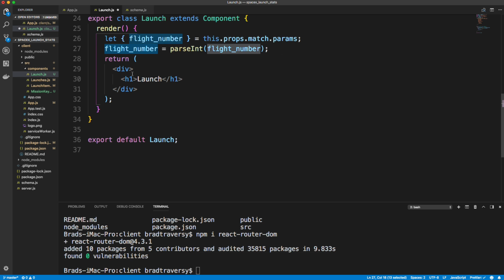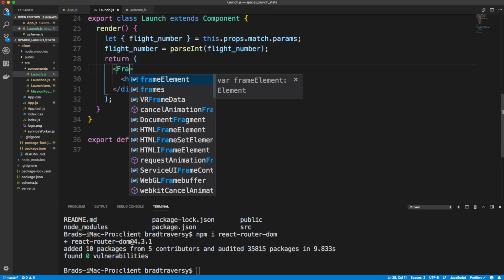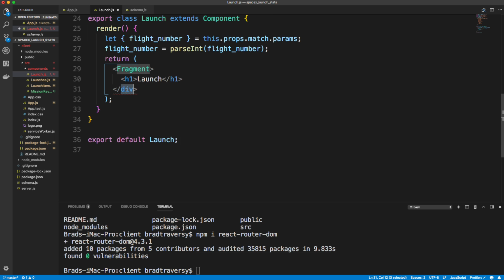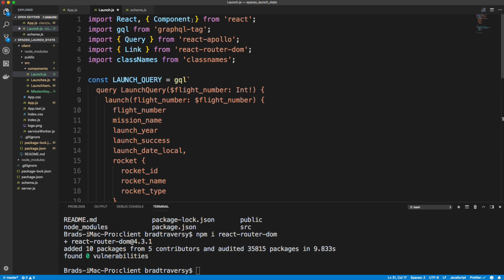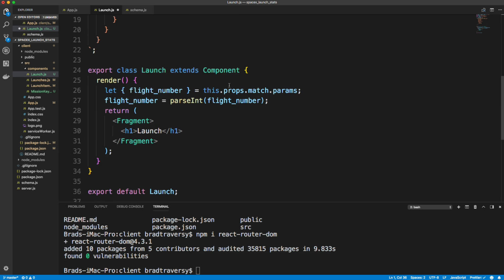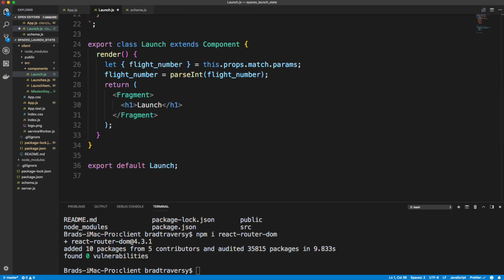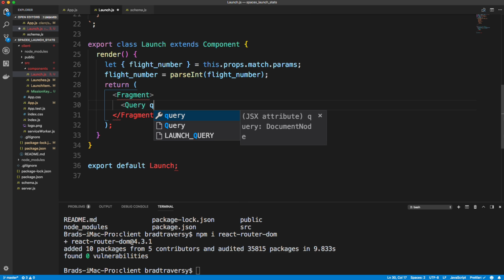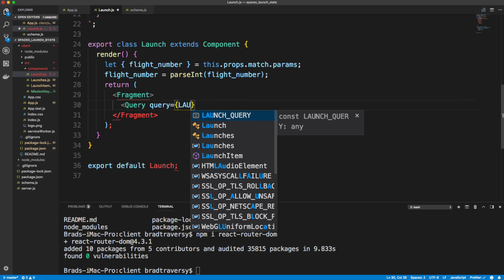All right, and then down here we can actually use a Fragment here. We don't need a div. Okay, but in order to do that, we have to bring that in up here. And now we want to do our Query. So Query takes in a prop of query, which is going to be our LAUNCH_QUERY.